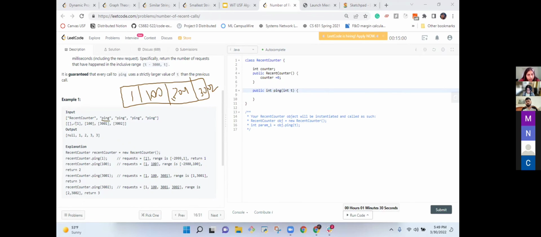So when you ping at time 1, there's just one element which has been pinged in the last 3000 milliseconds. Then when 100 happens, in the last 3000 there's 1 and 100, so 2. Then in 3001, in the last 3000 there's 1, 100, and 3001, so 3. And then if you check for 3002, in the last 3000 it would be from 2 to 3002. So in this range there are just 3 elements, 100, 3001, and 3002. So again, 3. So at every ping, you just return the count of pings that happened in the last 3000 milliseconds. Is the question clear?